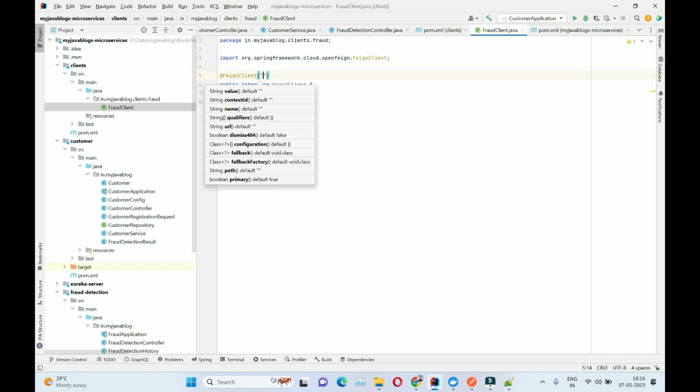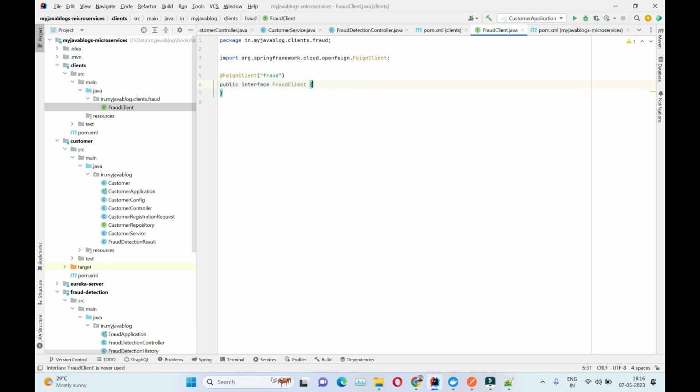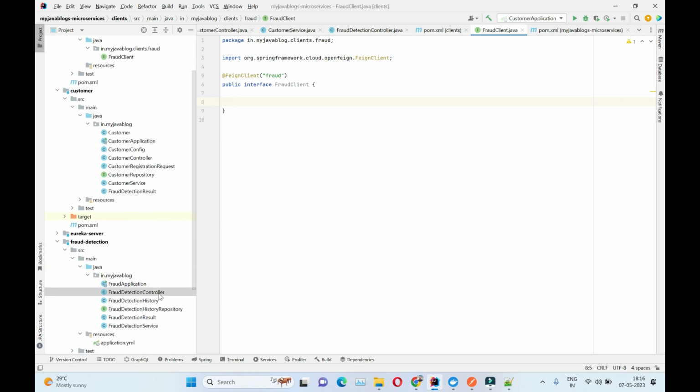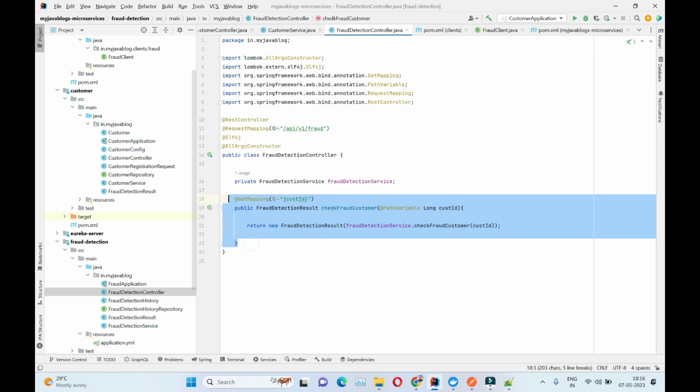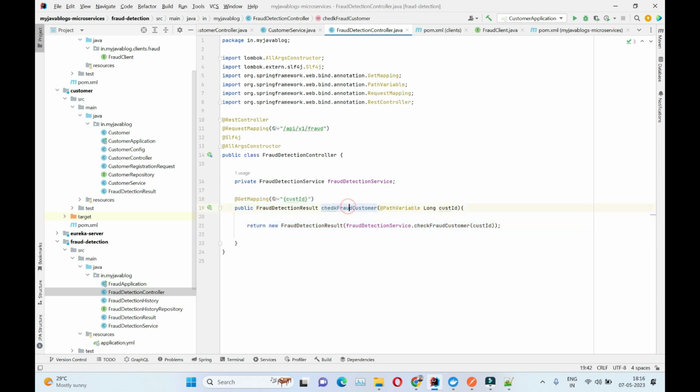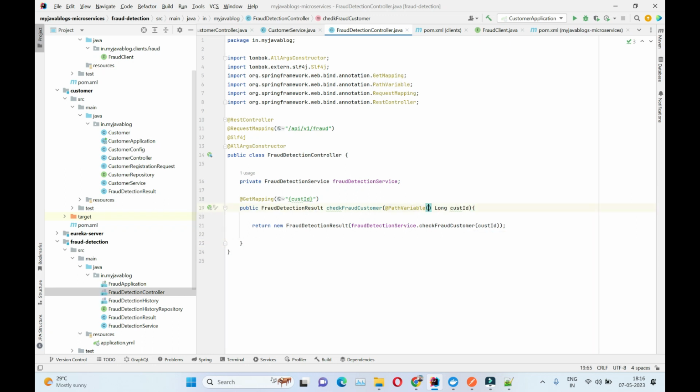So now we want to create this client for our fraud service. Let's name it fraud, and we just need to create a method which is actually being called from our customer class. So our customer microservice is basically calling this check fraud customer method. We just need to mention it in the interface which we are creating as a Feign client. Before doing that, let's mention a name for this path variable as customerId. We had missed it earlier.